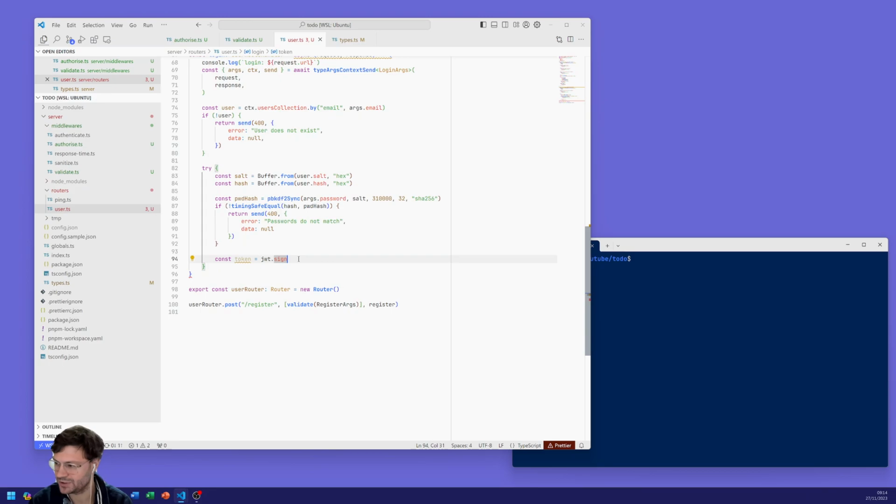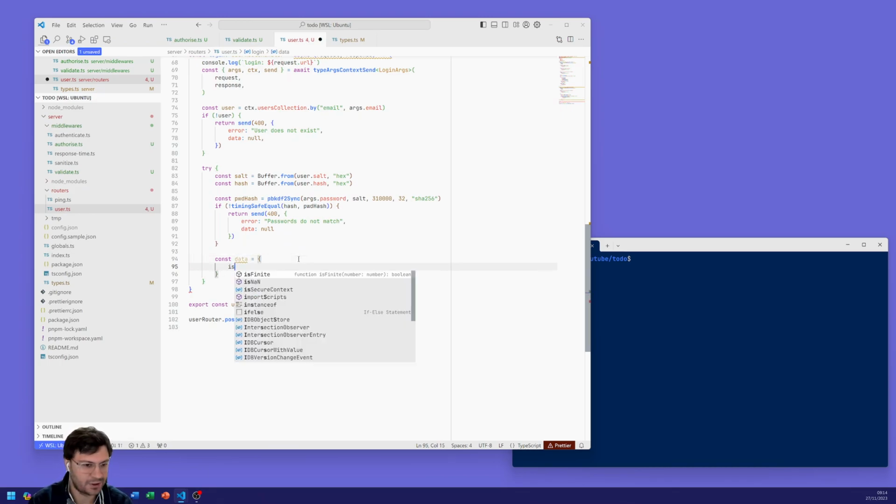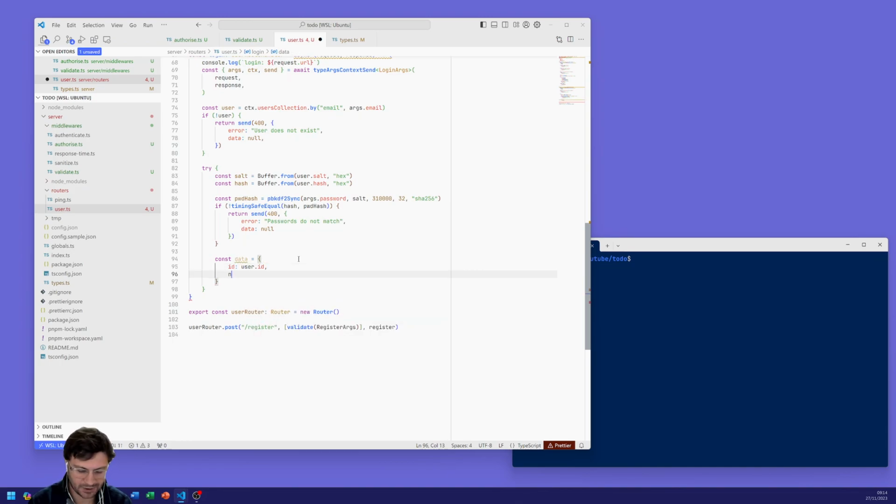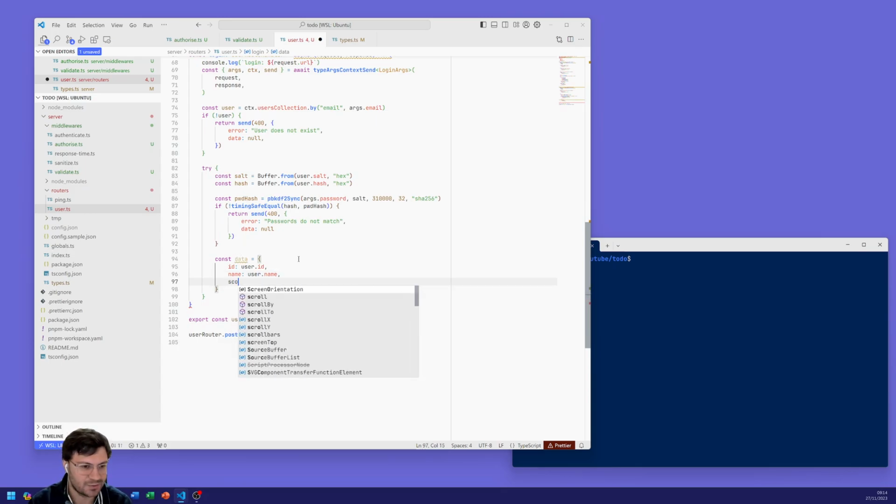So there, JWT dot. We're going to assign a token. Oops, first of all we need to create the data for the token. So let's create that. They're going to have that user ID passed to them. They're going to have their name, so they know who they are. They're going to have their scopes as well.